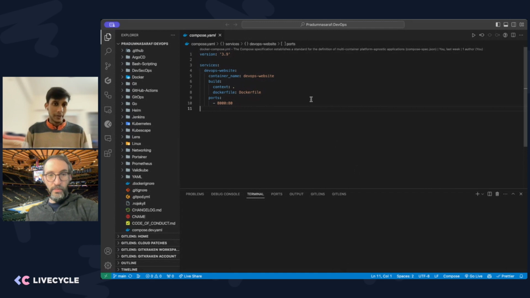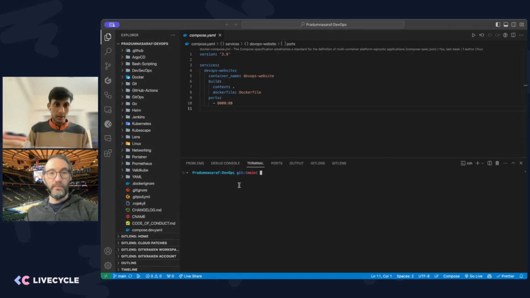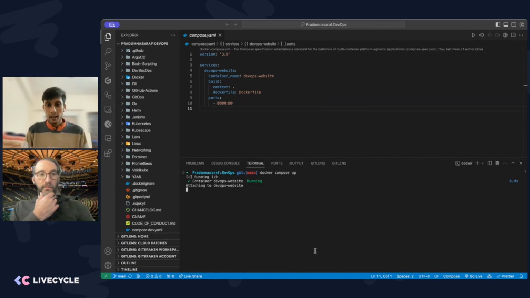Yeah, thank you, Zevi, for the introduction. And yeah, so this is a very basic application, very basic Compose application. So we are going to firstly use Compose to run this application. So first we will do docker compose up. Our website is running. This was already cached, this is why it takes much less time to run. And we can access it on localhost.